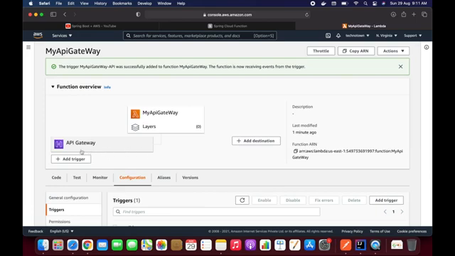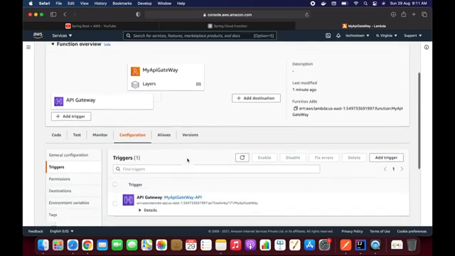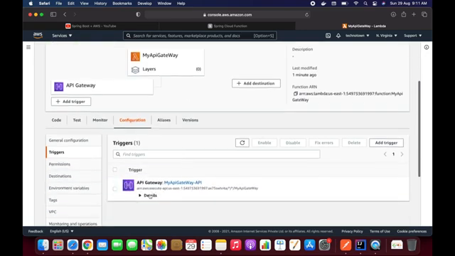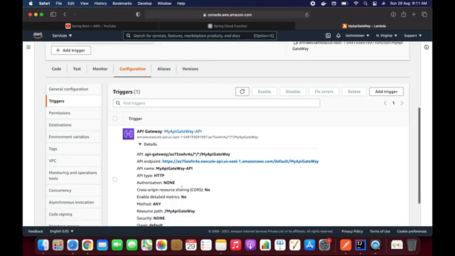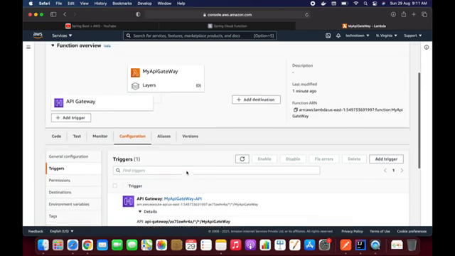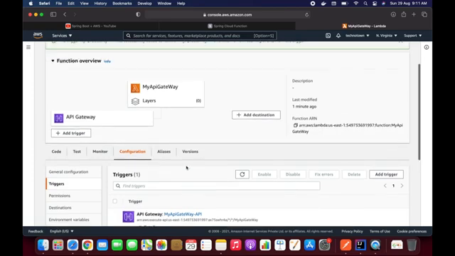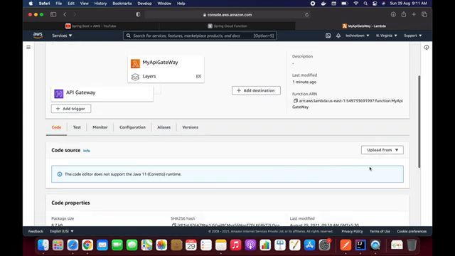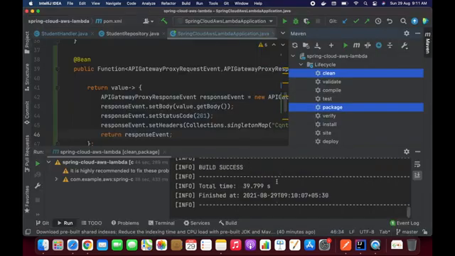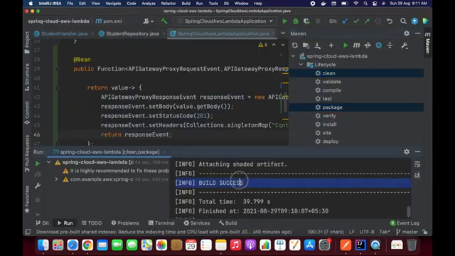So when we hit the API gateway, it is going to be triggered from API gateway to the AWS Lambda. That's what we are going to do now. The API gateway details you will find here: the endpoint, all the methods, and the information related to it. Now we have to upload our jar file here. Go to your project, and it's a success, guys.